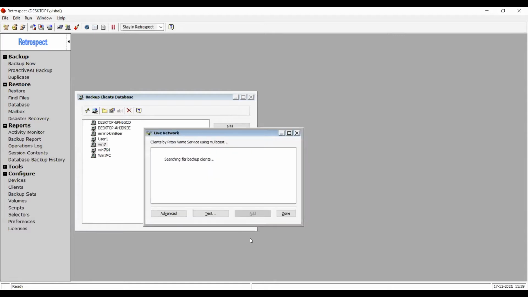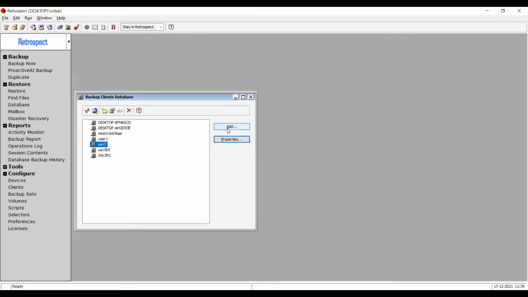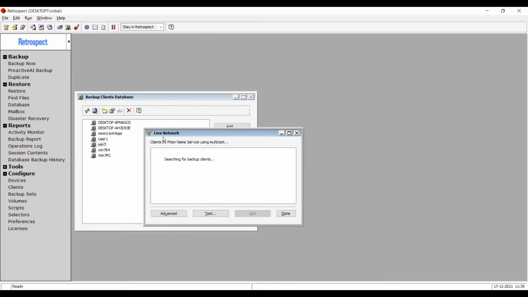Okay, so when you click on the Add button, you are presented a view of your live network, and you can see Retrospect is currently using the multicast method. With that, you will be able to see all the clients that are on the same IP subnet as the backup server is on.